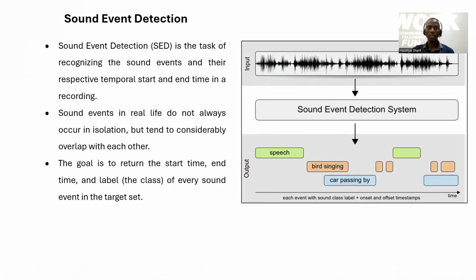And now, in the next slides, we are talking about sound event detection, which is a task of recognizing sound events and their respective start and end time in a recording or in an audio signal. Event detection is all about detecting the onset and offset of a sound. The goal is to return the start time and the end time, and also the class or the label of every sound in that audio signal.